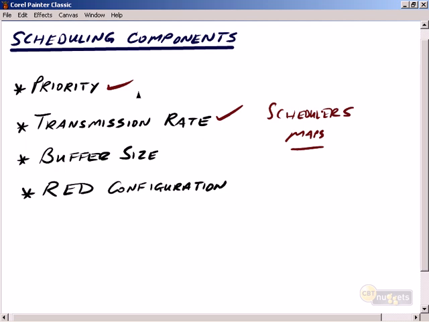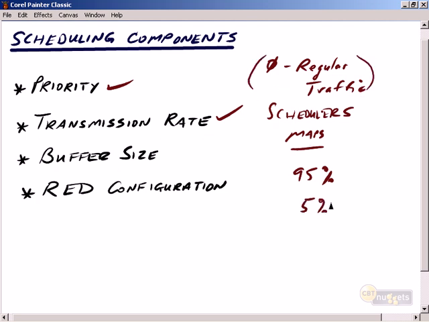The transmission rate is going to control how much bandwidth the traffic associated with a given forwarding class will be able to consume. And by default, the software assigns 95% of the bandwidth to the queue associated with the best effort forwarding class, which in my case is Q0, or what I renamed regular traffic, remember? So again, by default, 95% of the bandwidth is going to go to Q0, and 5% of the bandwidth is going to go to that network control forwarding class.